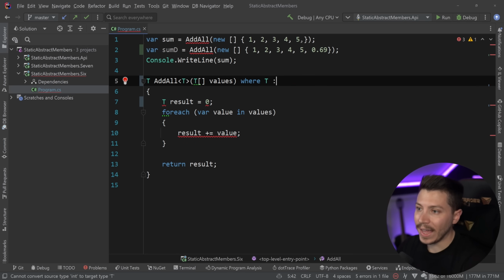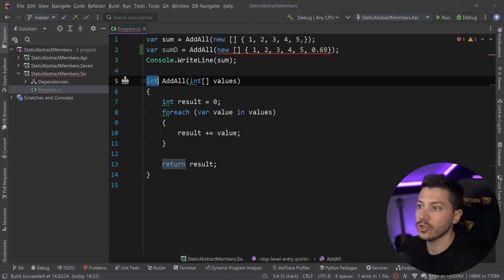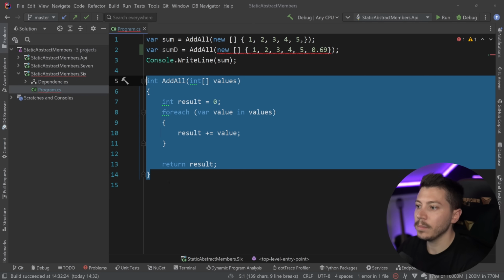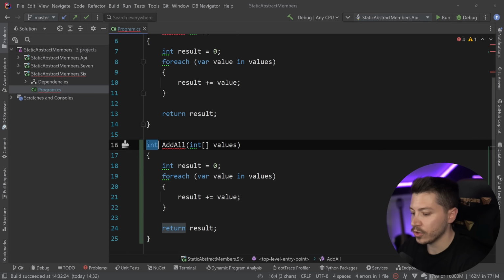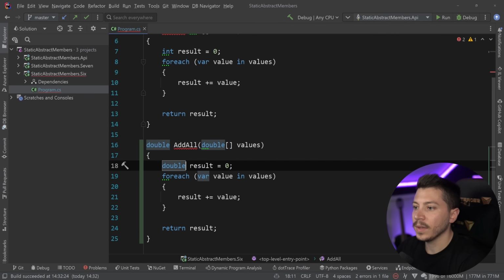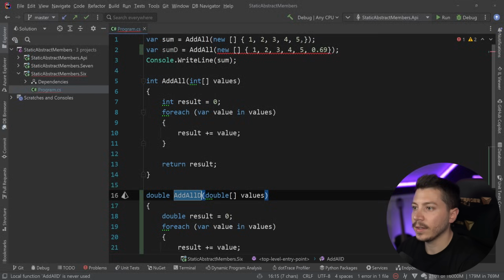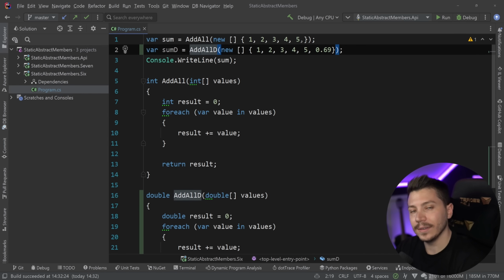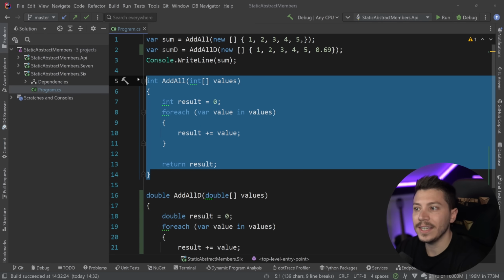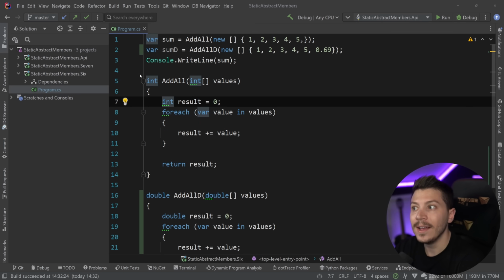So what we would have to do, if I just revert all those changes, is simply make a second method which works with doubles. So double here, double there, and AddAllD, and now I can deal with this. However, that feature, static abstract members in interfaces, will actually allow me to turn this into a method that works with a generic. Let's see how.